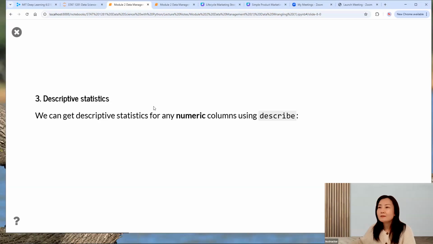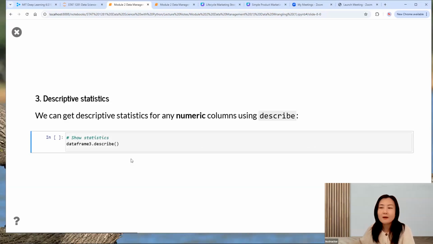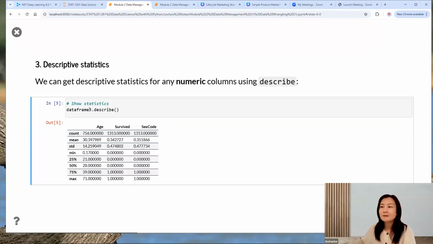And you can also calculate some descriptive statistics for a data frame. In pandas, there is a function called describe. Pandas data frames have this associated method called describe. By default, it will only focus on numeric variables. So it will automatically ignore categorical variables. Categorical variables are variables with values that are character strings. For example, if we call the describe method and apply on data frame 3, which is the Titanic dataset, you will get this table.